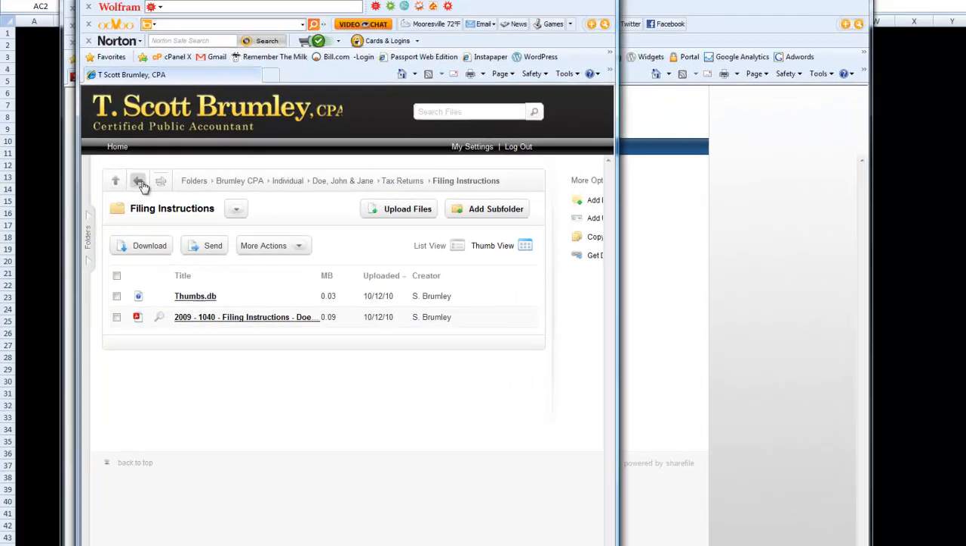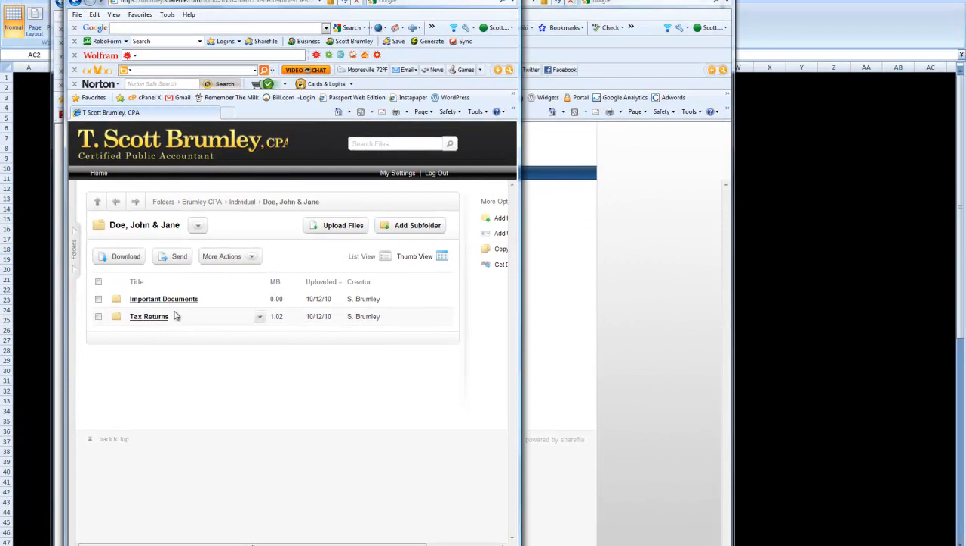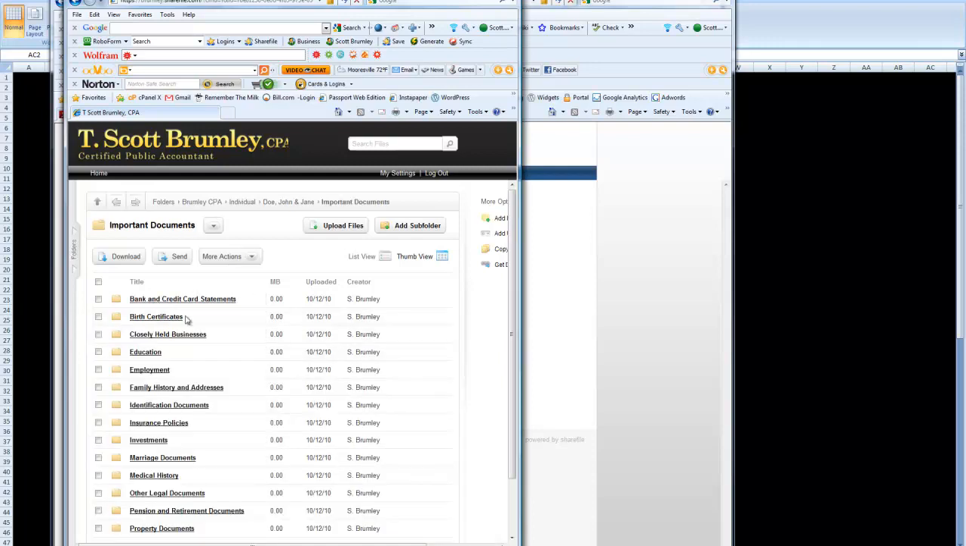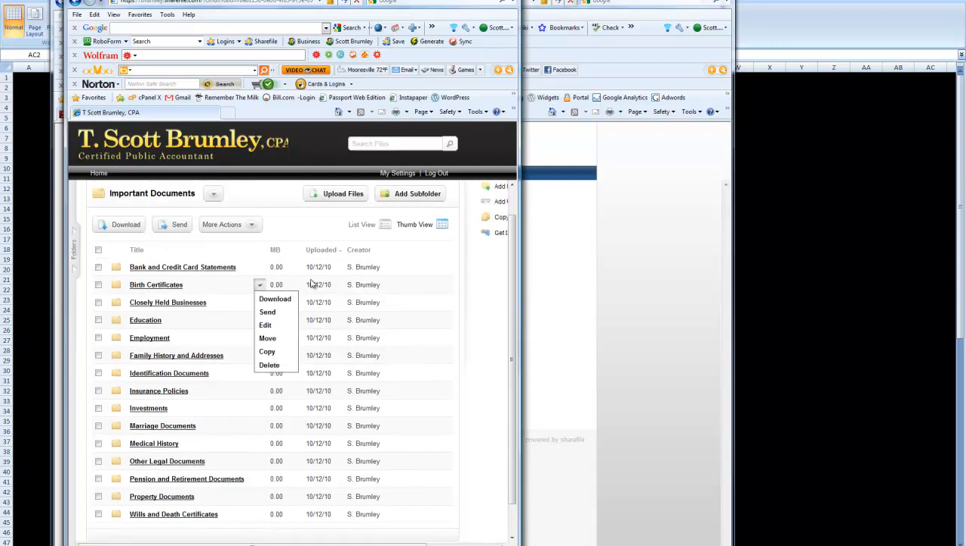Let's go back up a level. So here we have tax returns. I'm going to go back up one more level here. And we were in this folder, tax returns. There's another folder called imported documents. In the imported documents, there's places to store PDF files and scanned copies of your legal documents and imported documents. I do not usually put anything in there unless you give it to me.